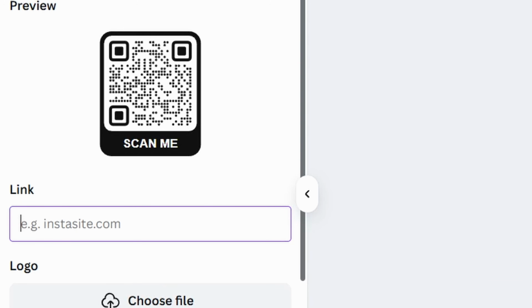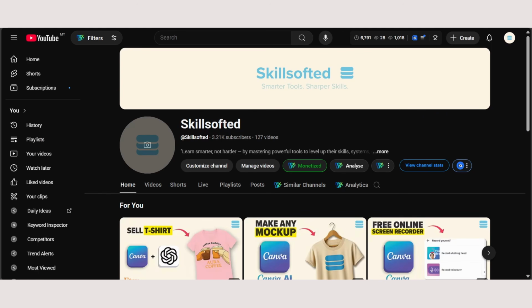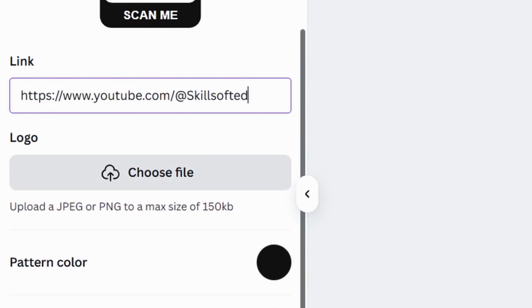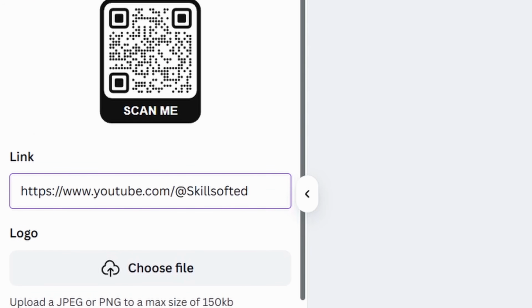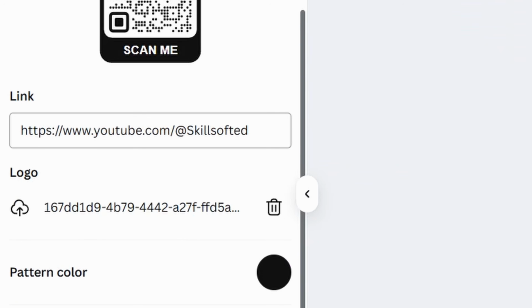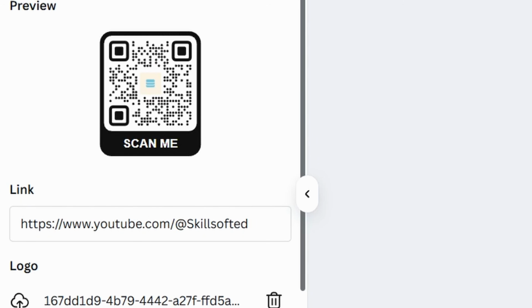Now you can put in your link right here. So we're going to copy Skillsofted YouTube channel link, paste it right here. And for our logo, what's cool about dynamic QR is that you can upload your own custom logo. So for example, we will use Skillsofted logo.